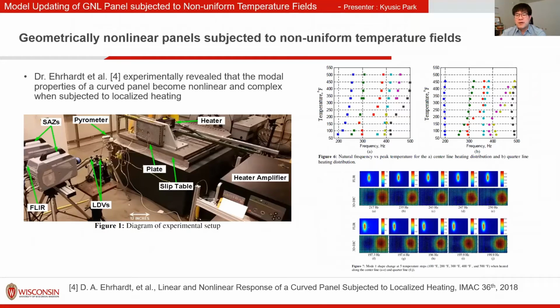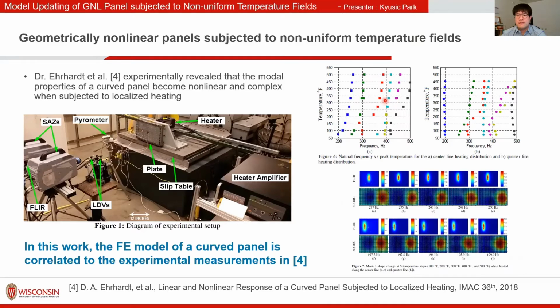A recent experimental study of Dr. Erhardt's group revealed that modal properties of a curved panel become complex under localized heating. As you can see in this figure, the natural frequencies and mode shapes show complex and nonlinear behavior with respect to the varying temperature fields. So in this work, we demonstrate a model updating of the thermally loaded curved panel based on their experimental data.